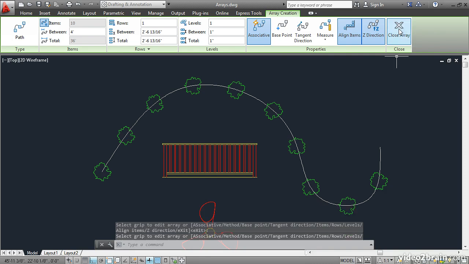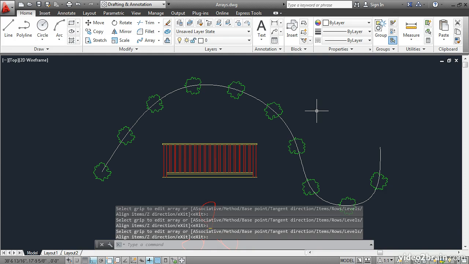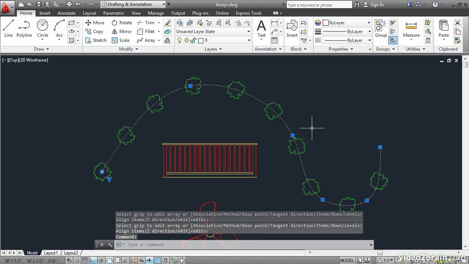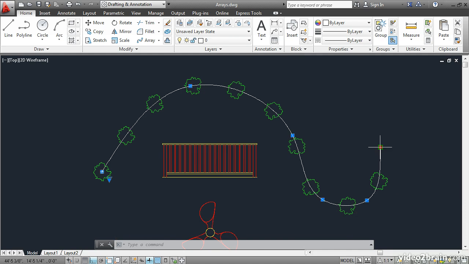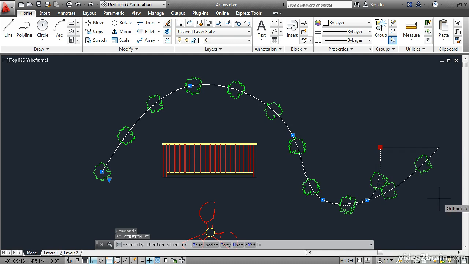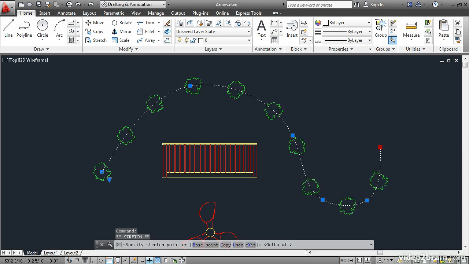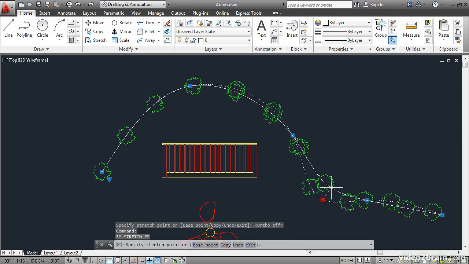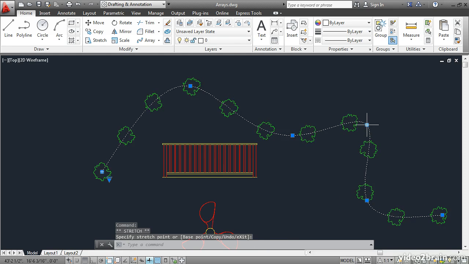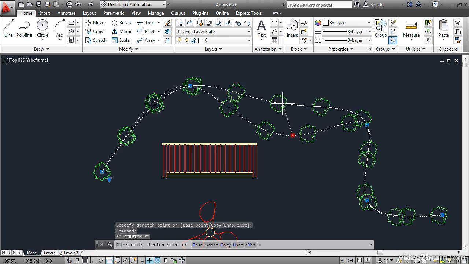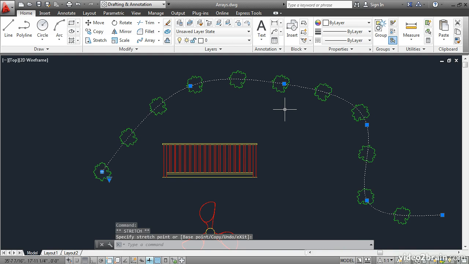Click Close Array, and then because it's an associated array, if I change the path, then the objects that are arrayed along it will automatically update. Click a grip and move it to a new location. Let's turn off Ortho. And you can see that the trees are always going to follow this path. This gives you a lot of flexibility in laying things out.